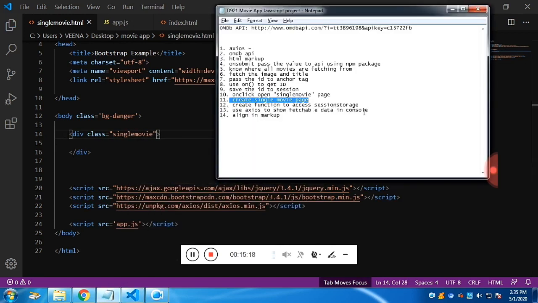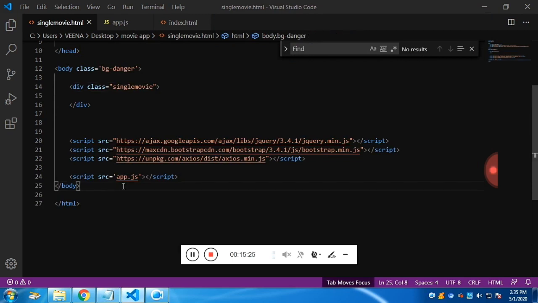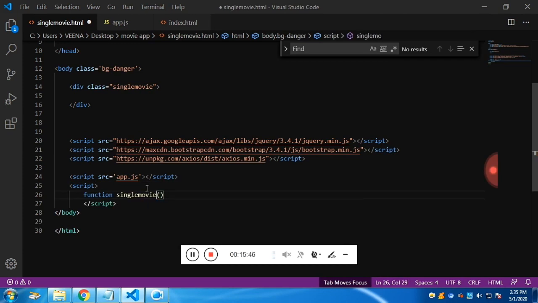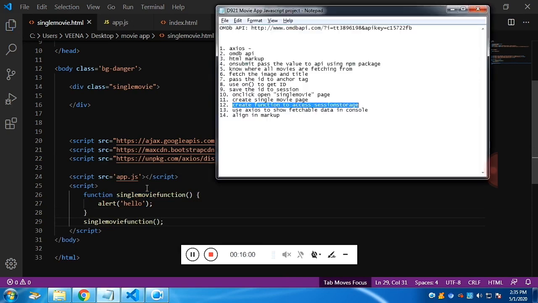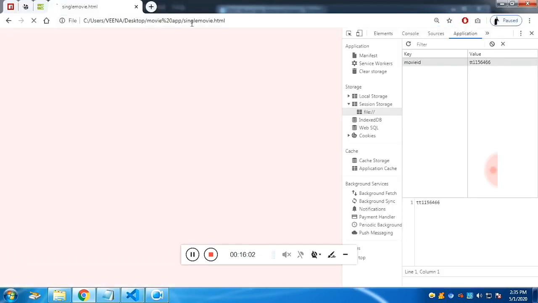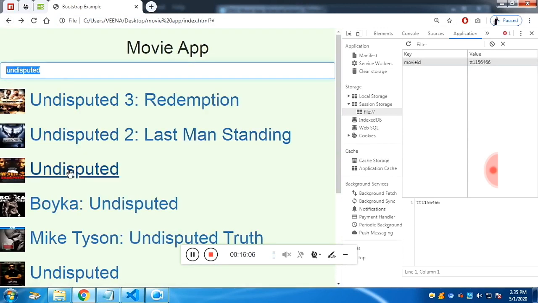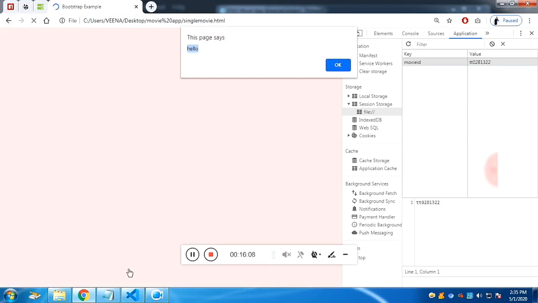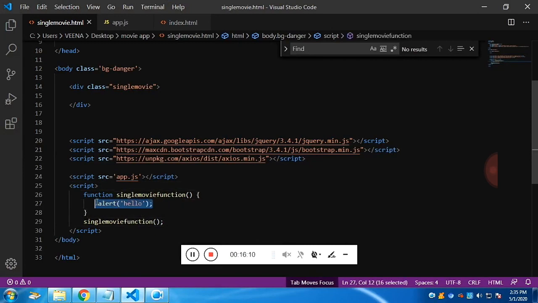Fine. Now create a function to access the session. Now we are going to create a function in the current page to access a session. So with the help of the session ID, we can fetch the related data. So in this function, let's alert it to call it. We call it ourselves by calling the function name. If you refresh it, you can see the alert is showing up. That means the function is working fine. Click on any page, the alert is showing up. That means the function is calling itself.